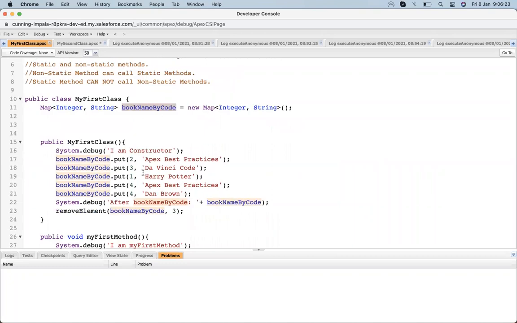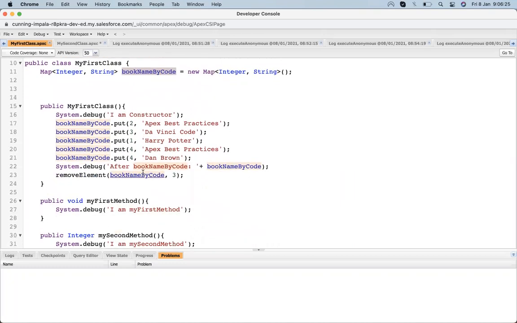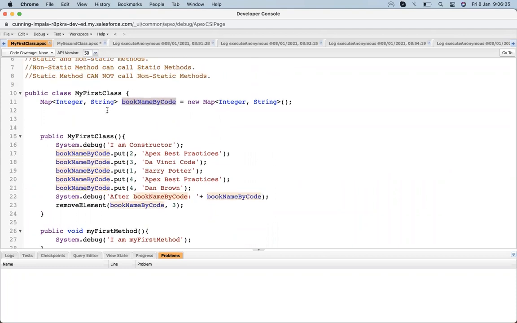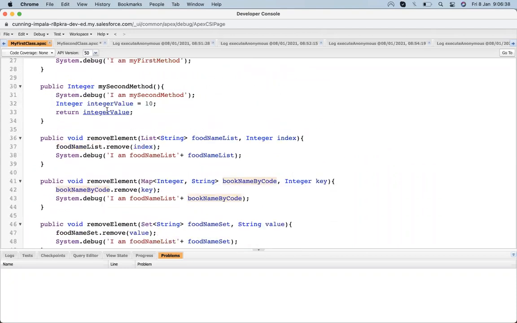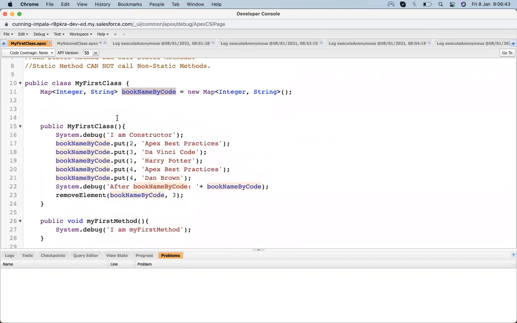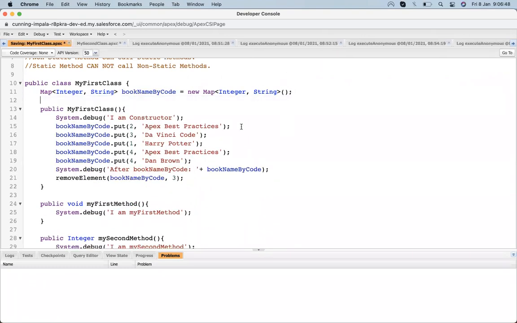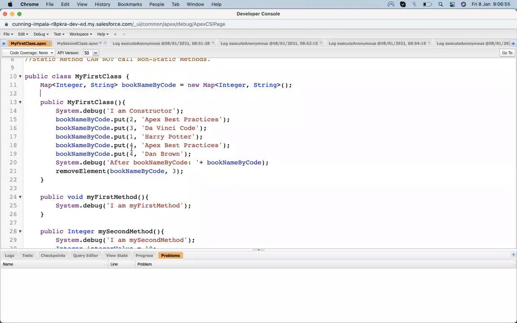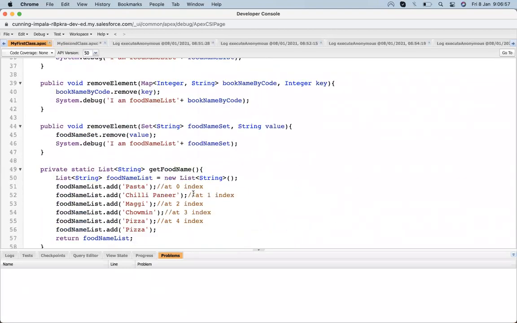Okay, that's the thing that we will discuss. A variable can also be static. And we can initialize the values outside of the method. Then we will discuss more about classes and objects in later classes.